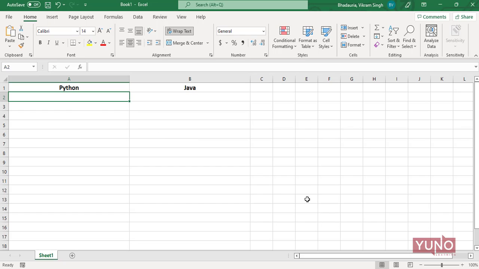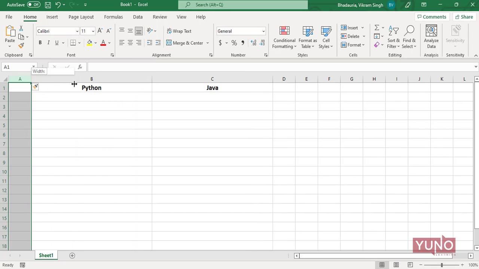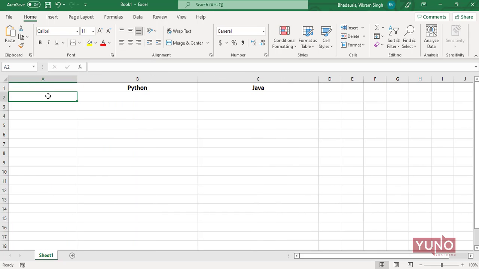So let's start. In the first example, I will add one more column, and here I will mention the point of difference. Okay, fine. So let's start.